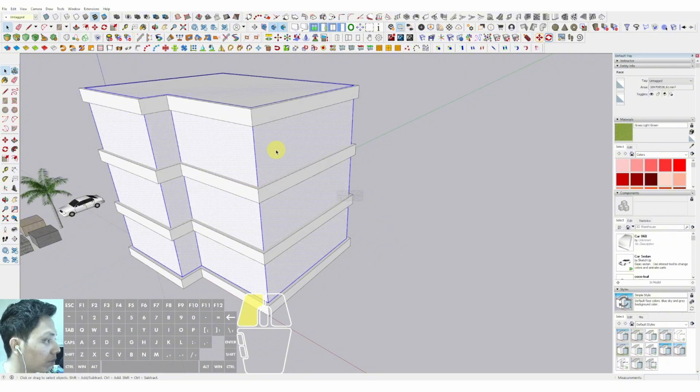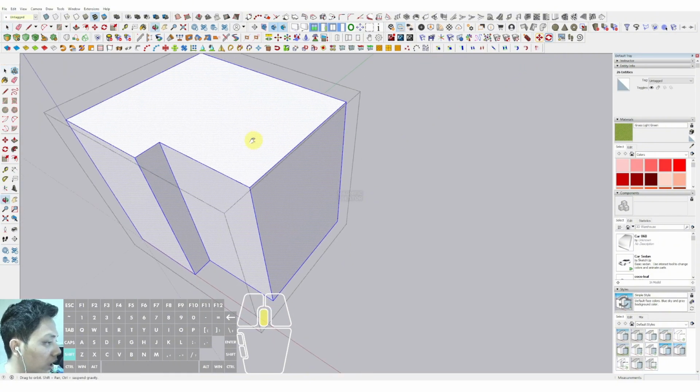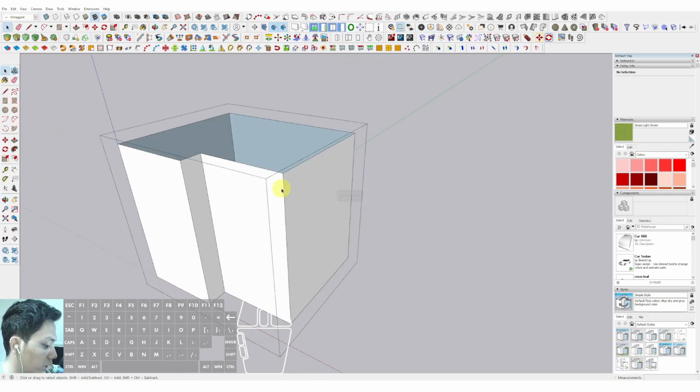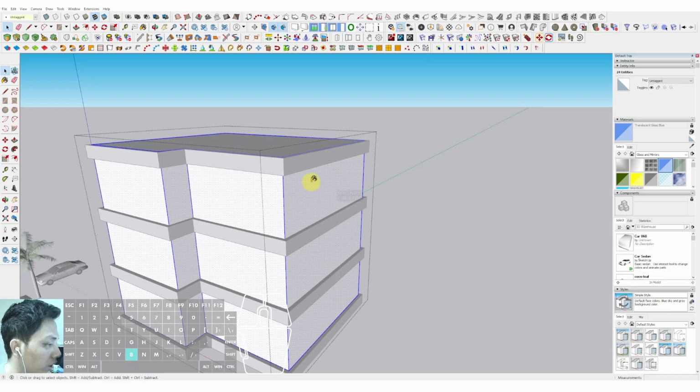Okay, and after that we can triple click and make a group, and then we can activate hide rest of model, and we can erase the surfaces over there. Okay, and then we can select the glass and select the glazing materials here.